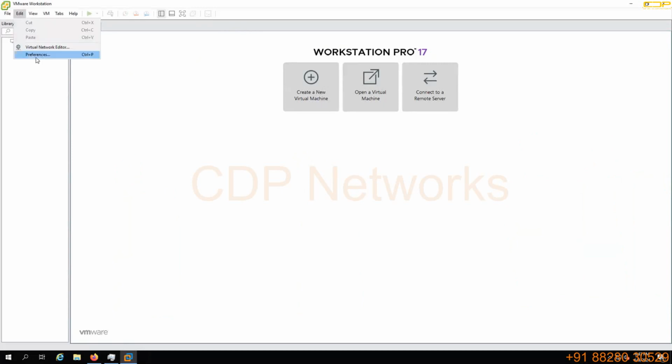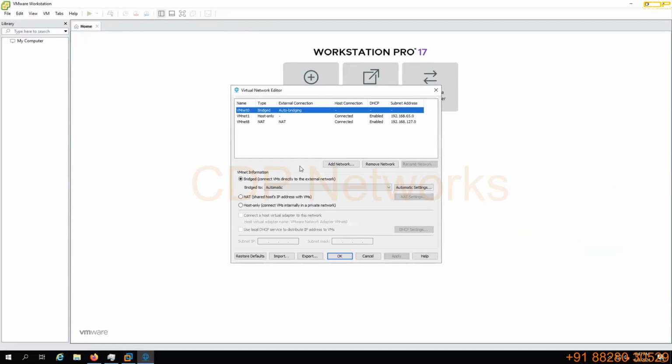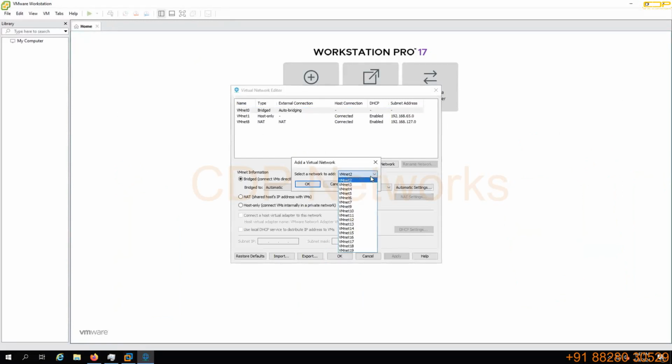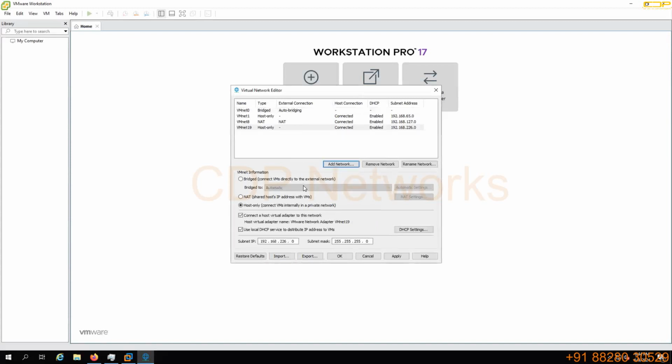So all that you have to do is basically go to Virtual Network Editor. You click on Add Network over here, click on the drop-down menu. Now, these are all the private networks that VMware Workstation is basically providing you. Okay. You can use anyone over here. So, for example, I'm choosing VM 19. Okay. This is a private network given by VMware Workstation. It has no outside connectivity. Okay. It's only within VMware Workstation you will be able to communicate.